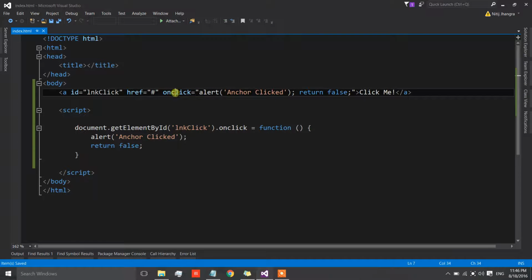So this approach is not very good, because it gets very confusing when we want to debug the events. The debugger will not be very easy to follow when the code is merged inside the HTML elements. So don't do this, always try to get the reference of the element by using its ID or by using its tag name, and then assign a function to the events.